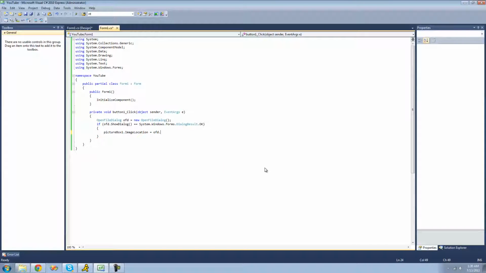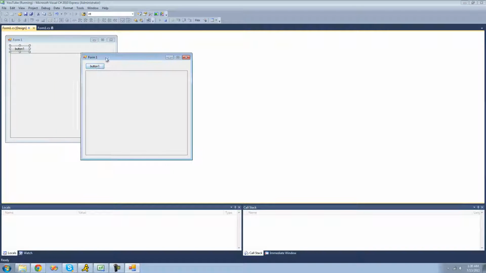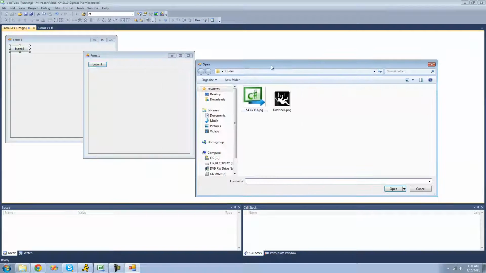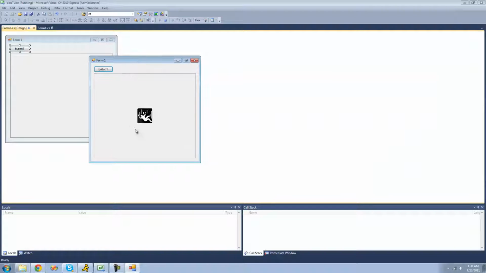So we'll just do ofd.filename. Now whatever image that the user opens in the open file dialog will be displayed in the picture box. So now when we debug, we should get our open file dialog. Yep. Now if we were to select this image, it should be displayed in this picture box right here. Yep. If you click on this falling guy right here, you should get that displayed in this picture box as well. Yep.